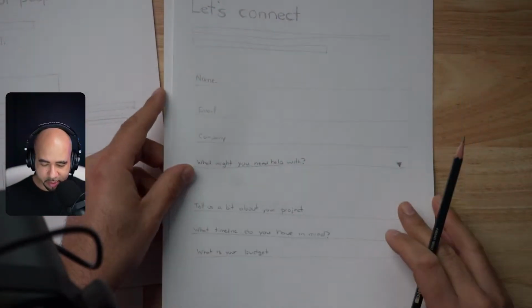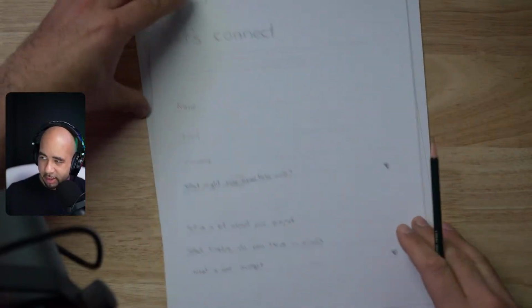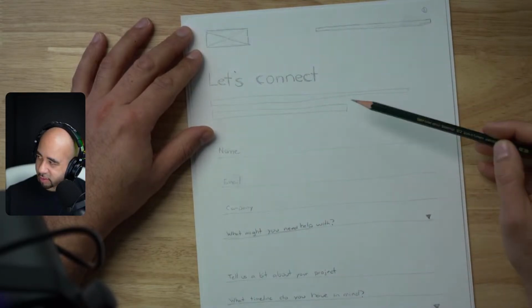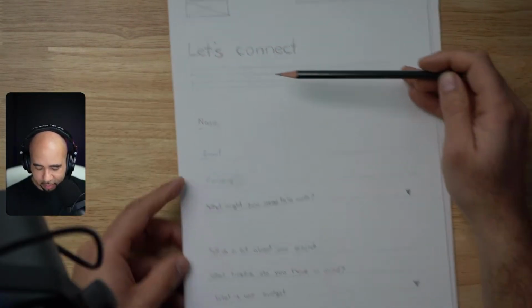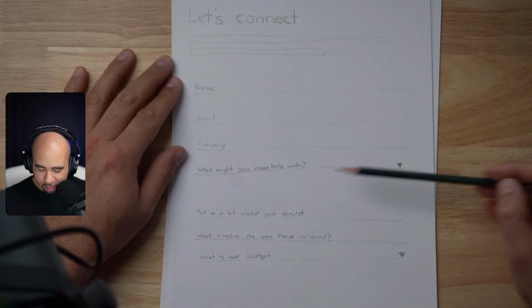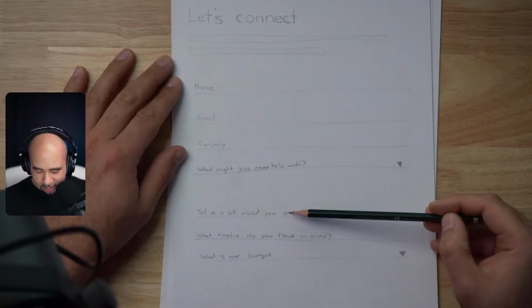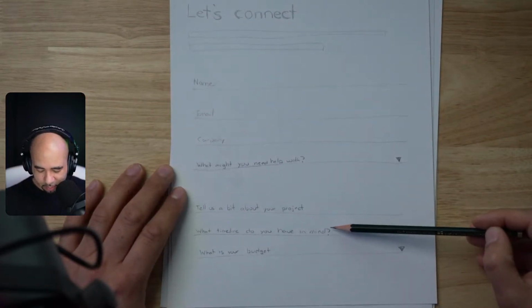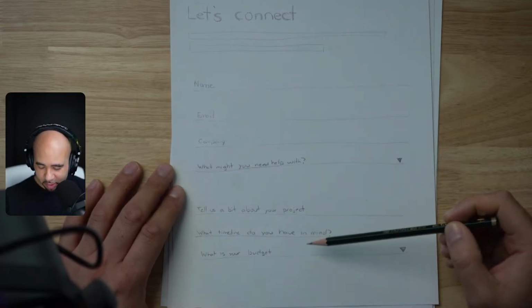And then contact page. This is where we'll qualify our leads or get our leads. Well, that's what we're hoping for anyways. So let's connect, a little bit of description of what that means. And then a form: name, email, company you work for, what might you need help with, or how can we help you today? Tell us a bit about your project. This is a text area. What's your timeline and what is your budget?